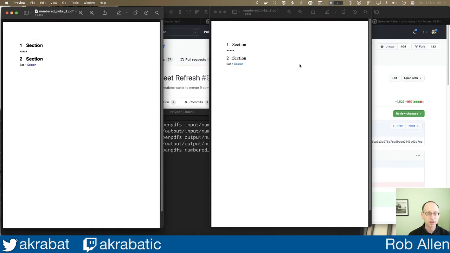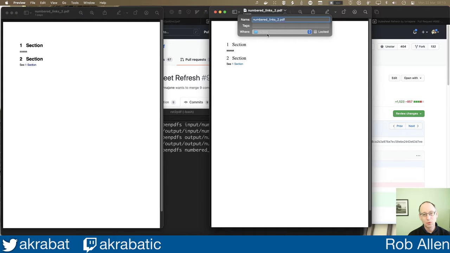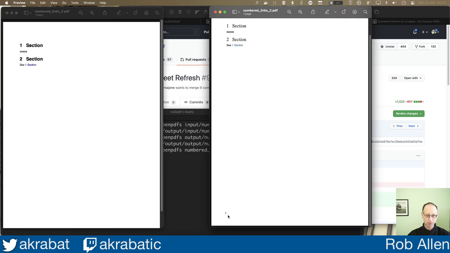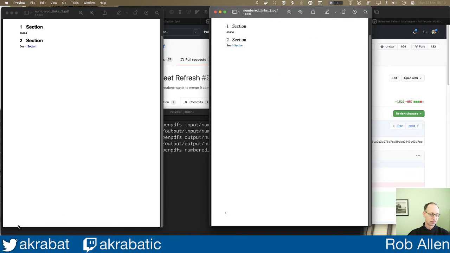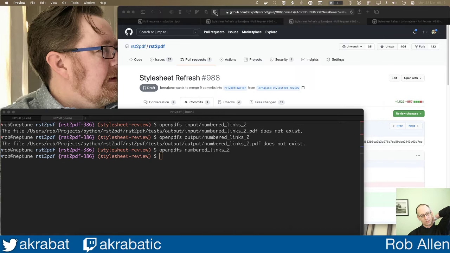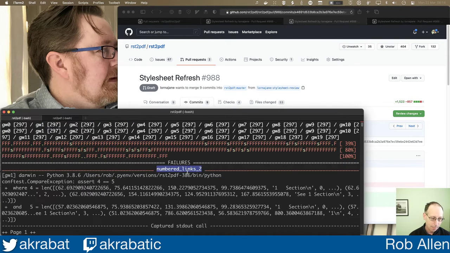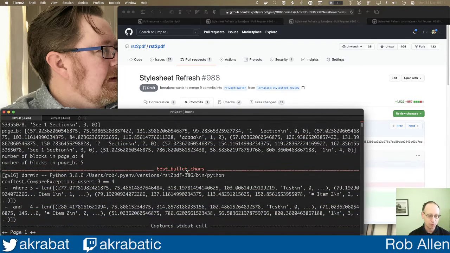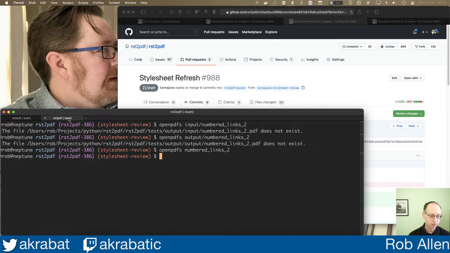This is a reference, that's interesting. So the new one in output has now got a page number, and the old one didn't have a page number. That's interesting, isn't it? I wonder if that's the same problem for test bullet charts as well.